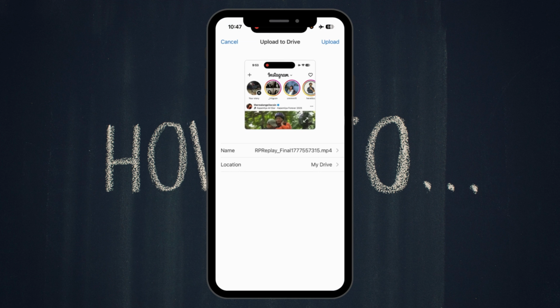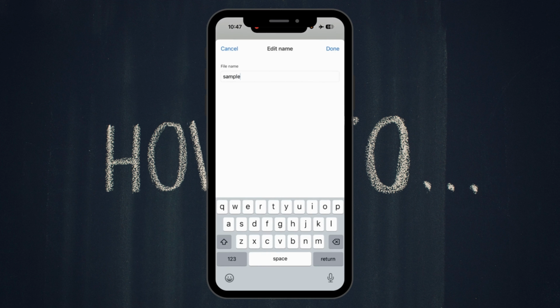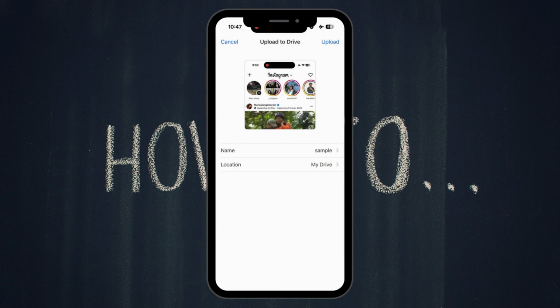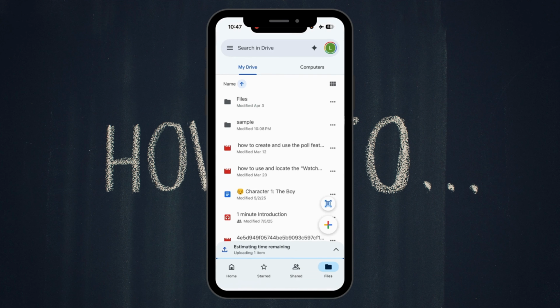So right here, you can rename the file. Once done, click on done at the top right. You can also change the location and click on upload at the top right. So you can then check if it now uploads the video.